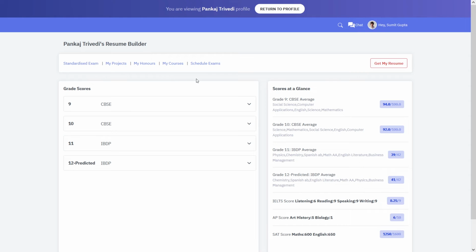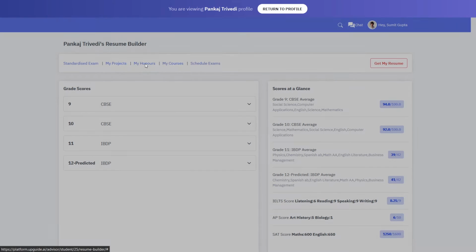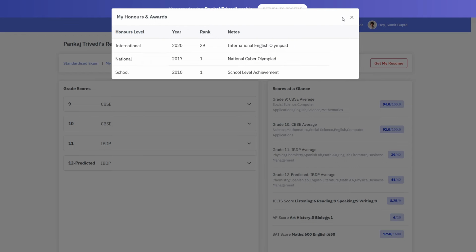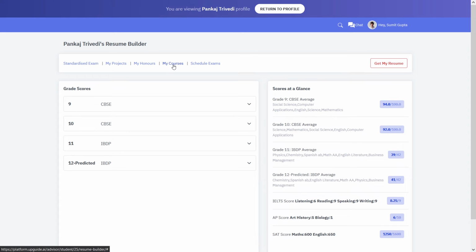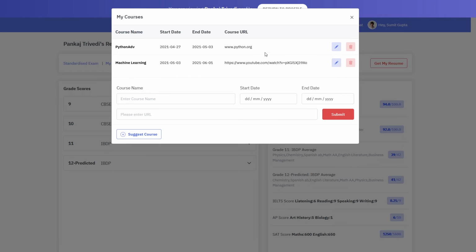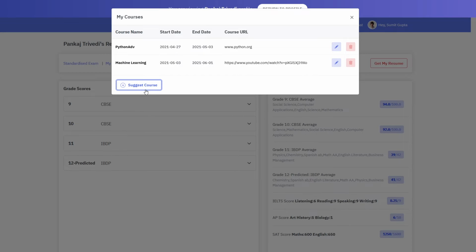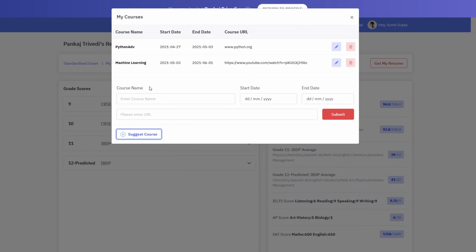Back to the main resume builder page, you can also view a student's honors and awards that they have entered into the system. You can also see all of the online courses that they have taken. You can edit them or delete them if you want. And to suggest new courses, you can click on the suggest button and enter the course name, suggest a possible start and an end date, and also enter the course URL. After which, click on submit to send this course suggestion to them.